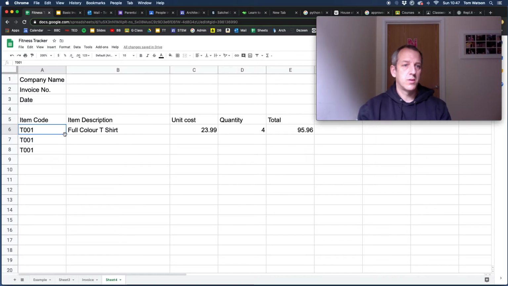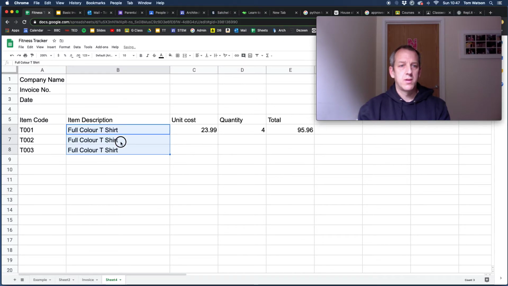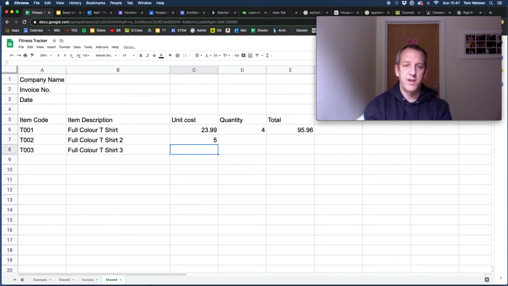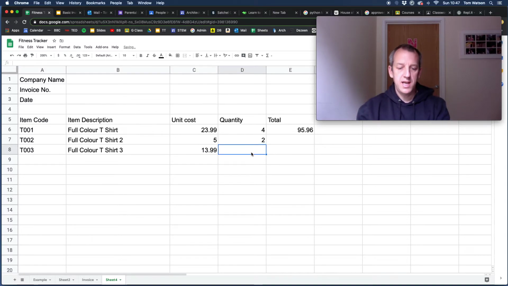Now, when you drag and drop, if you've got simple numbers like this, Excel and Sheets will quite often auto-calculate for you. I'm using a Mac and I have to hold the Shift key down to do that. Again, I'm just going to drag these down and change the names quickly so they become different products. This one can be £5, this one can be $13.99. Okay, I'm going to put some different quantities in here.